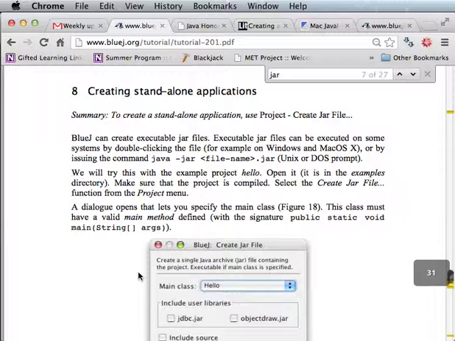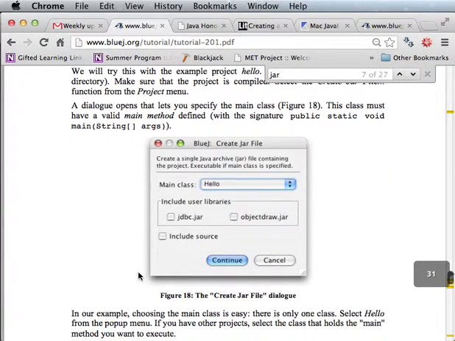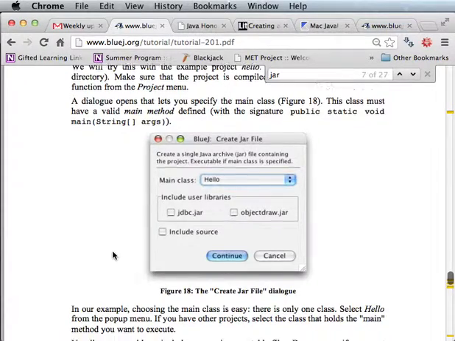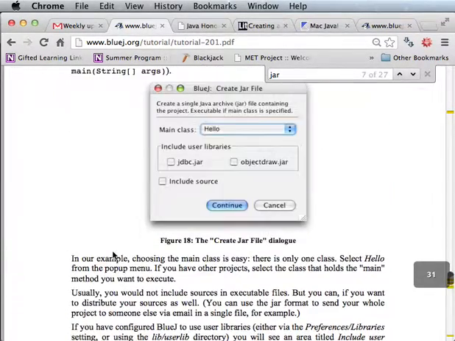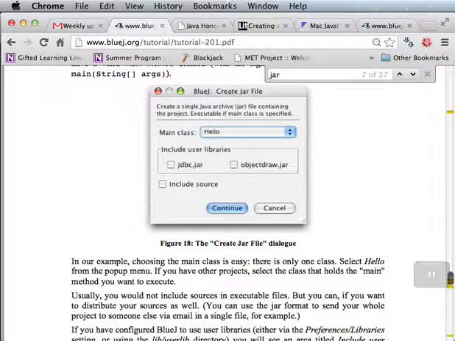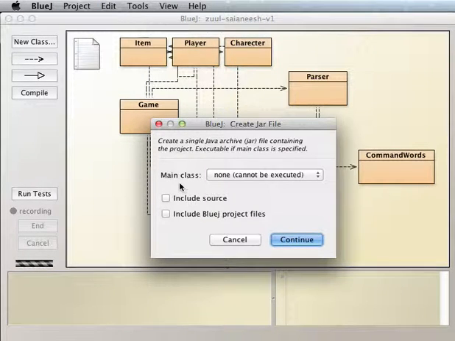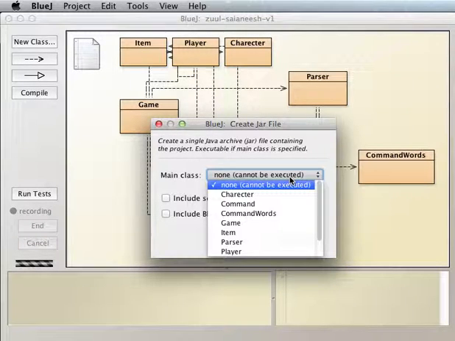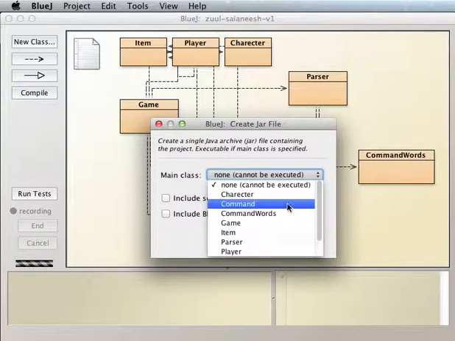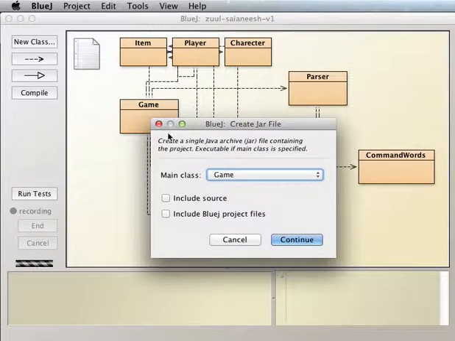So the steps are going into Project, Create Jar File. You probably did this, but I'm just going to walk through it just to make sure we're on the same page. You go Project, Create Jar File. Then you have to find the class that contains the main method. The Game class is the class that has your main method, so you want to make sure you've selected Game.